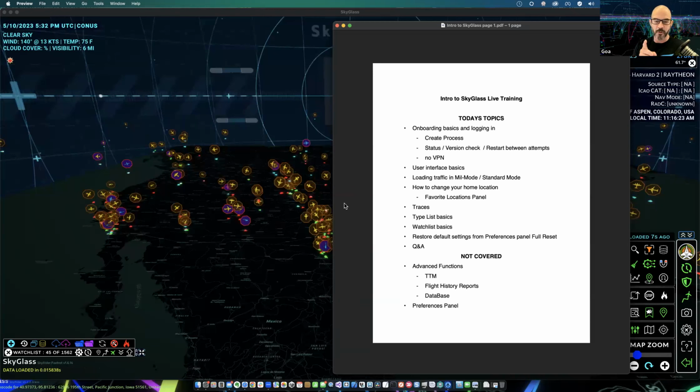I missed that in the first class, so if I forget that again, somebody please unmute and say, hey, I forgot that part, and I'll come back and cover it. We will talk briefly about traces, how to enable them, show them, adjust them, etc. We will open up the type list panel and cover that in sort of overview mode.